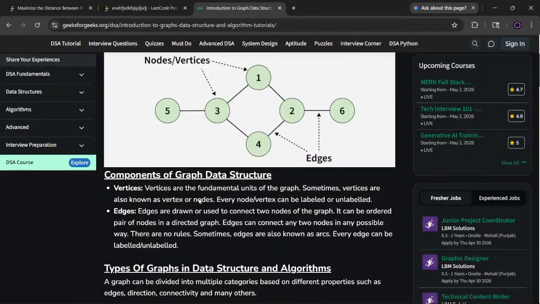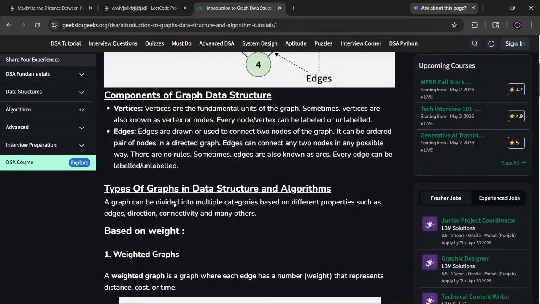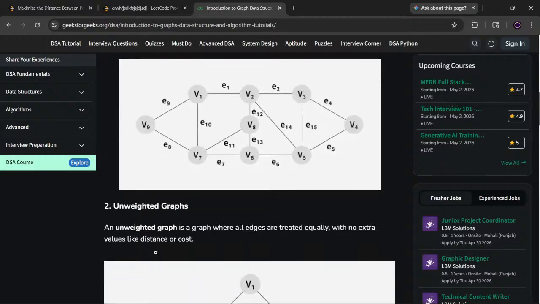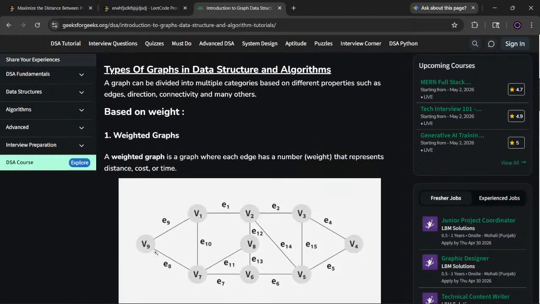Both node and vertex are the same, but a group of vertices or nodes is known as vertices. An edge is connecting two nodes. It's called an edge. If there are more connections, then edges can be either labeled or unlabeled. We have one called a weighted graph, and another called an unweighted graph. In a weighted graph, each edge has a weight that represents the distance and total time passed.